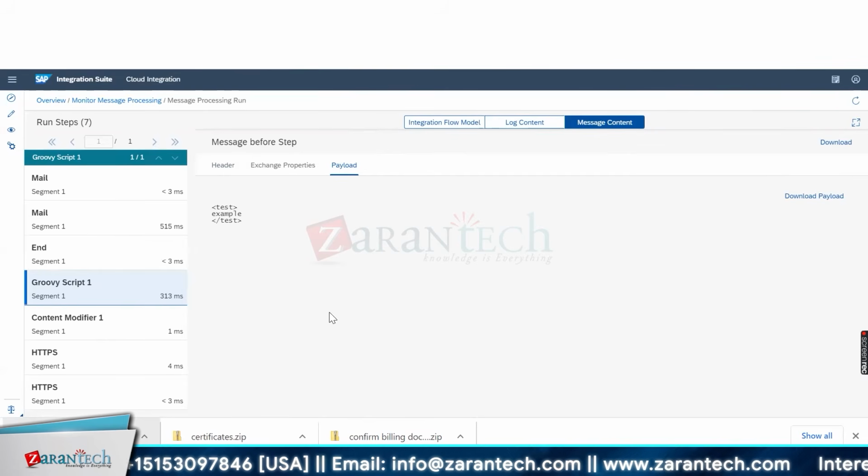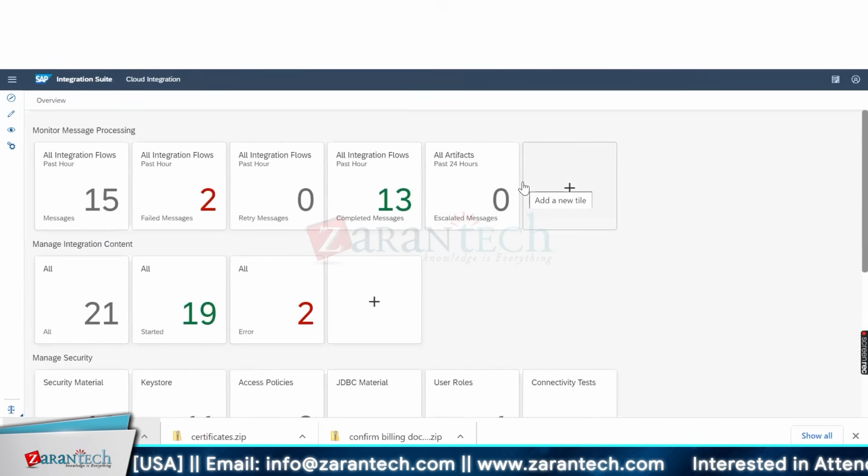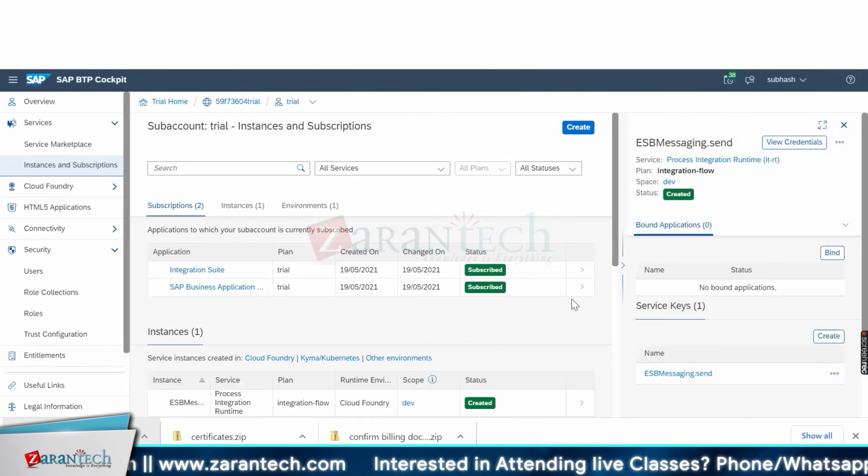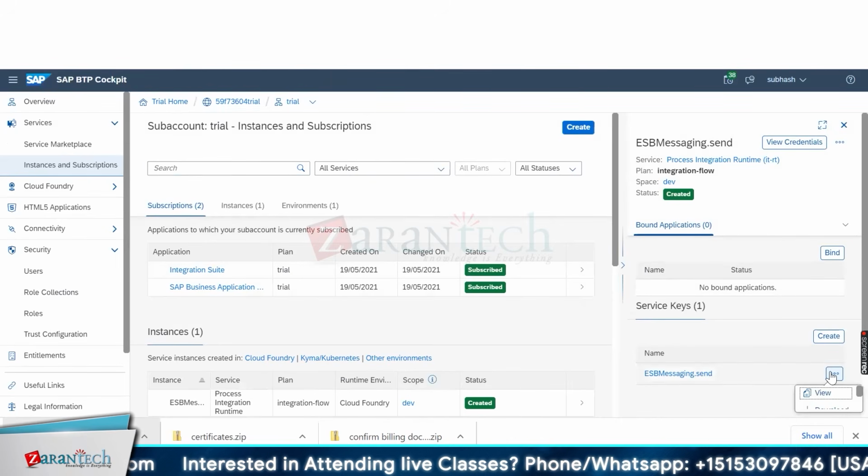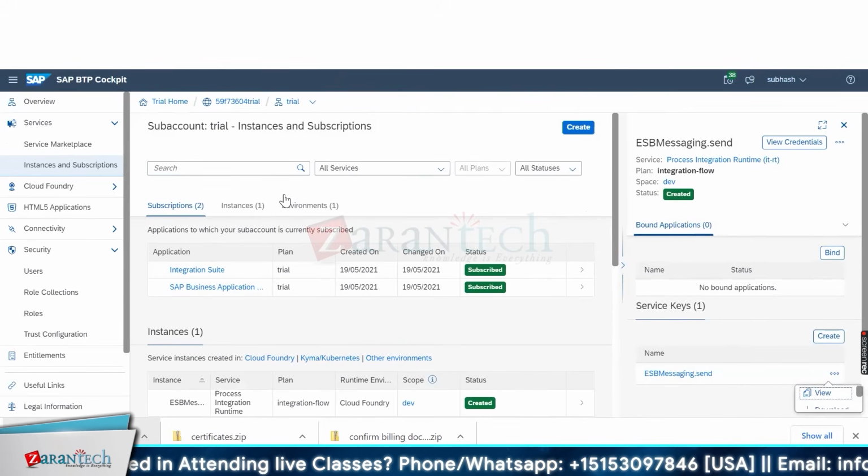Okay, thank you. Any other questions? Anyone? I have one more question. During your setting up that instance key for the ESB messaging send role, I didn't get this part. When we are downloading this instance key and then passing the same thing in Postman, we are already giving the authorization.